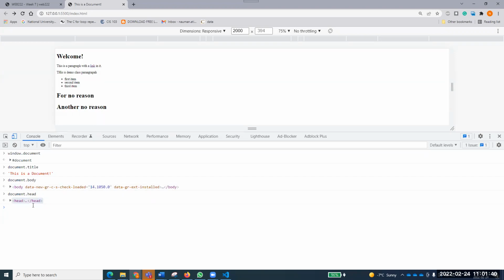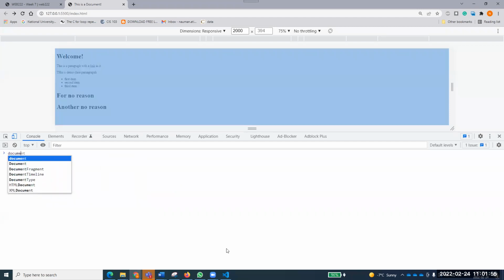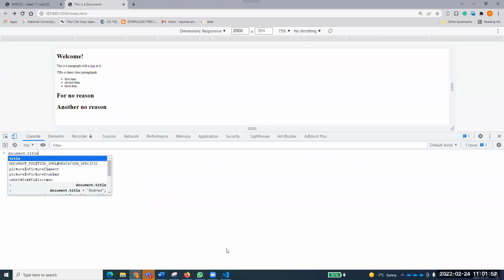Okay, thank you. So I can find the reference of all the elements of the document by using this important document object. Let's see something very interesting. I can not only access something which is over here, document.title, I can even change the title as well.